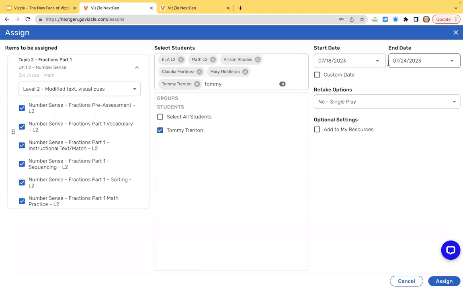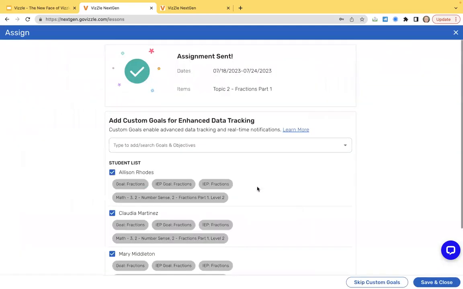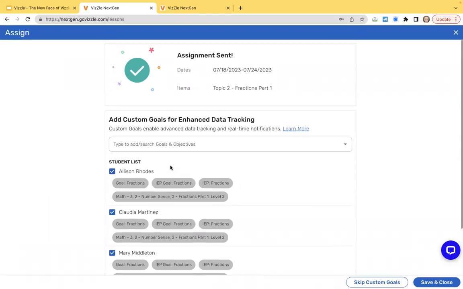Choose your start date and end date. You can choose your retake option. Again, add it to your teacher resource folder and then click the assign button. What I love is we have a new confirmation. I know exactly when and what I assigned to which students. Again, all in one click.